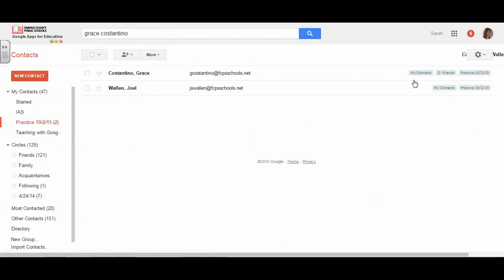And on the right-hand side, you'll see what other groups that person is in. So she was in contacts, she was in my circle of friends, and now she's in this one. So it's like showing what distribution lists she is part of, or any of these contacts. And that is how you do it. And now you have a group.